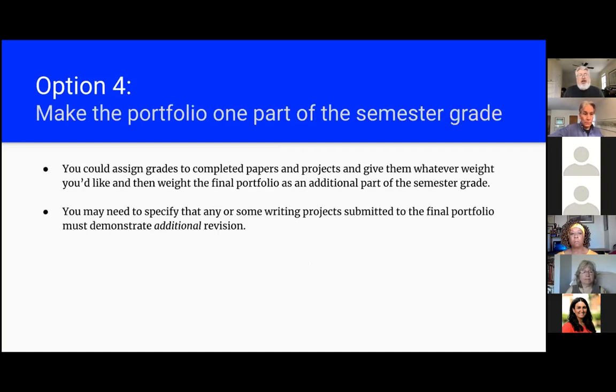And then finally, option 4, and I know Sean does this, so maybe he can speak to it later in the workshop. You can just count the portfolio as one part of the semester grade and weight it however you want to weight it. So maybe it's half of the grade, maybe it's a third of the grade, however you decide to weight it. So you're grading other things during the semester. Maybe you're grading individual papers, but then at the end of the semester, you require a portfolio, and that's going to be an additional grade.